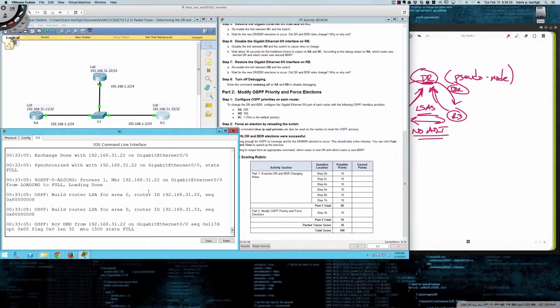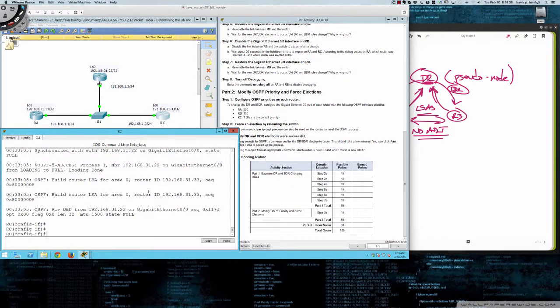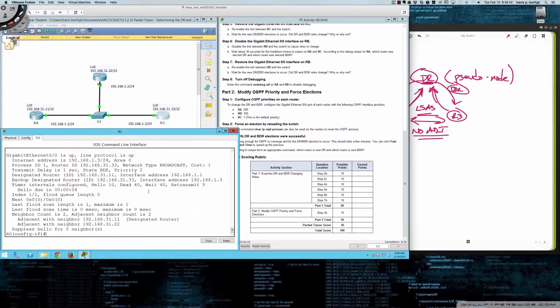If I come over to router C and I run that same command, do show ip ospf interface Gig 0/0, what is my state? My state is BDR. And then it shows us the priority value as well. All right, so now let's go ahead and come down a little further here. I'm going to leave debugging on because I like the debug messages. I like to see what happens. It gives us additional talking points.